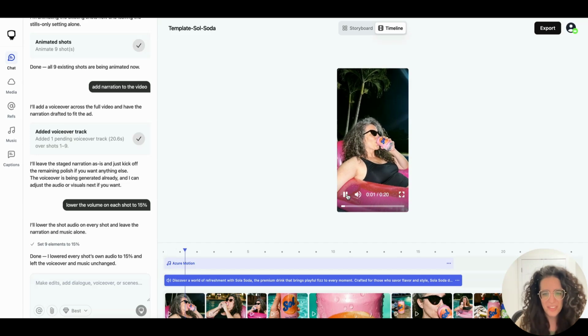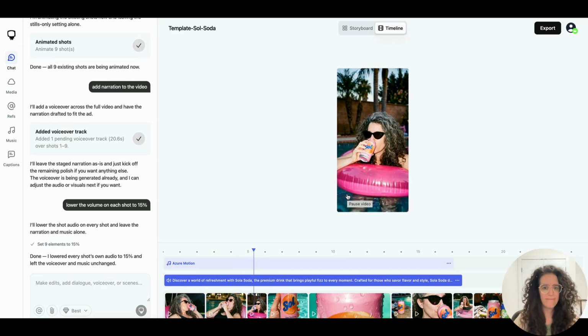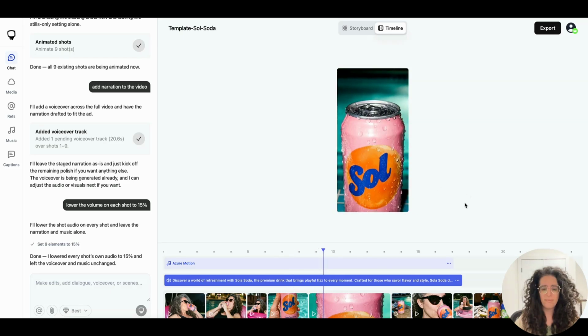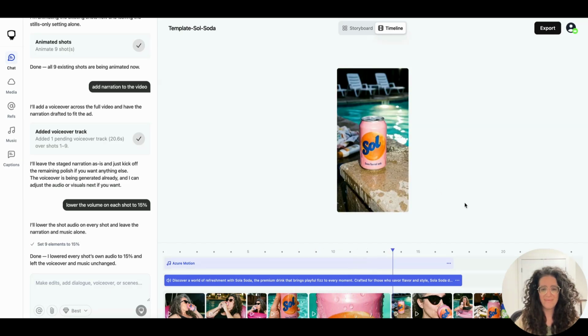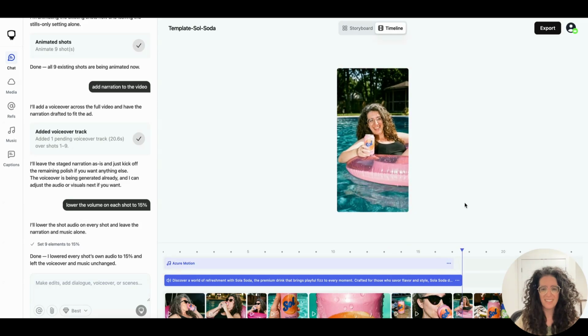Discover a world of refreshment with Sola Soda, the premium drink that brings playful fizz to every moment. Crafted for those who savor flavor and style, Sola Soda delights your senses with every sip. Enjoy the crisp, vibrant taste that only Sola Soda Apple can deliver. Elevate your refreshment. Choose Sola Soda.